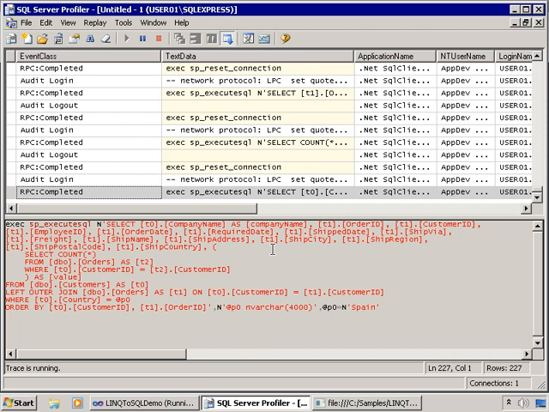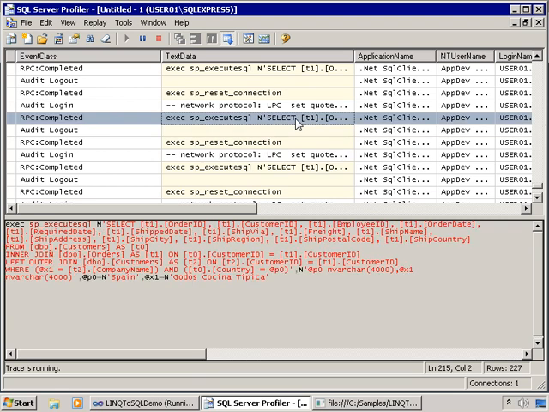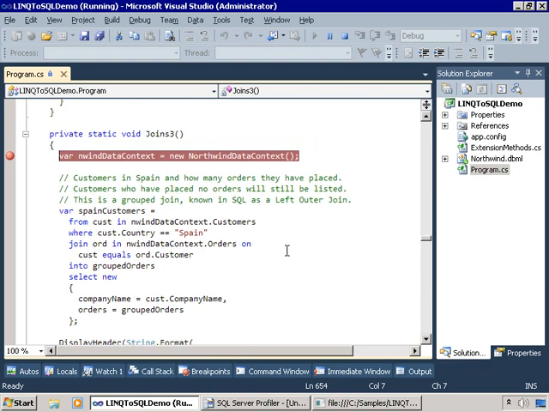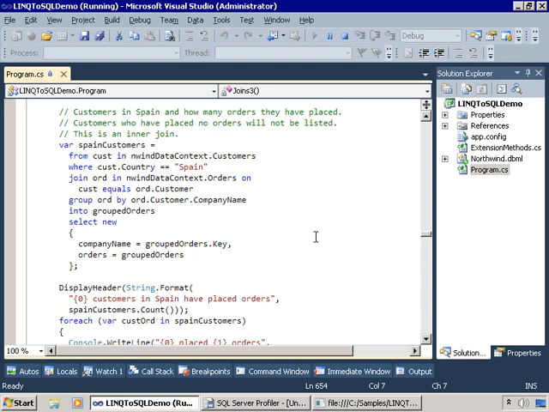Query number 1, using the inner join from cust in customers, join orders to customer. Here from cust in customers, join orders on customers. What's the difference? Well, the actual difference is the use of group. In the first query, we joined and then we grouped by company name into grouped orders. That does an inner join. If we leave out the group, we just join, then we're doing a left outer join. So it's a fairly subtle difference, but the difference is there.